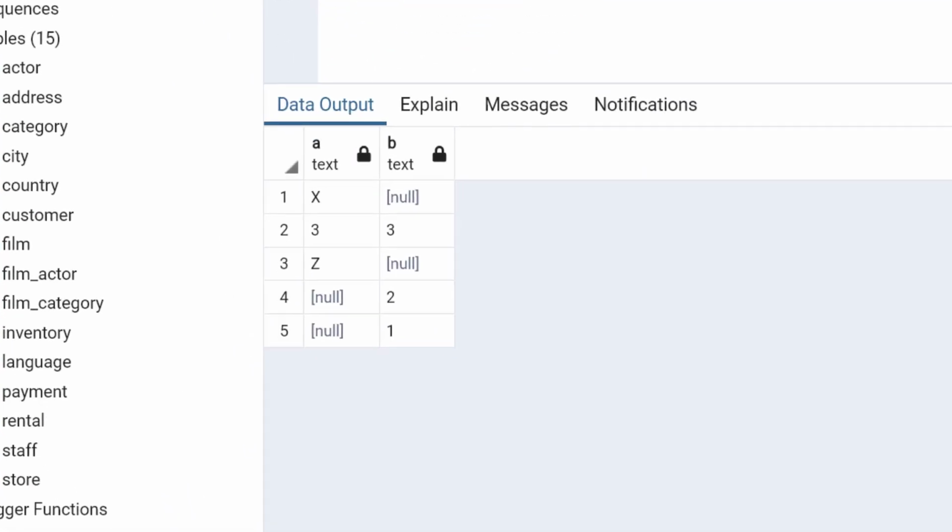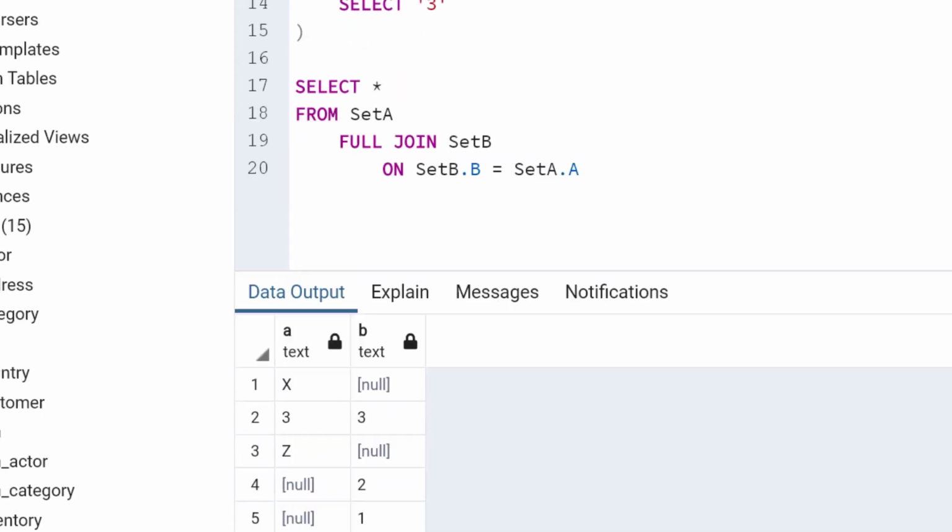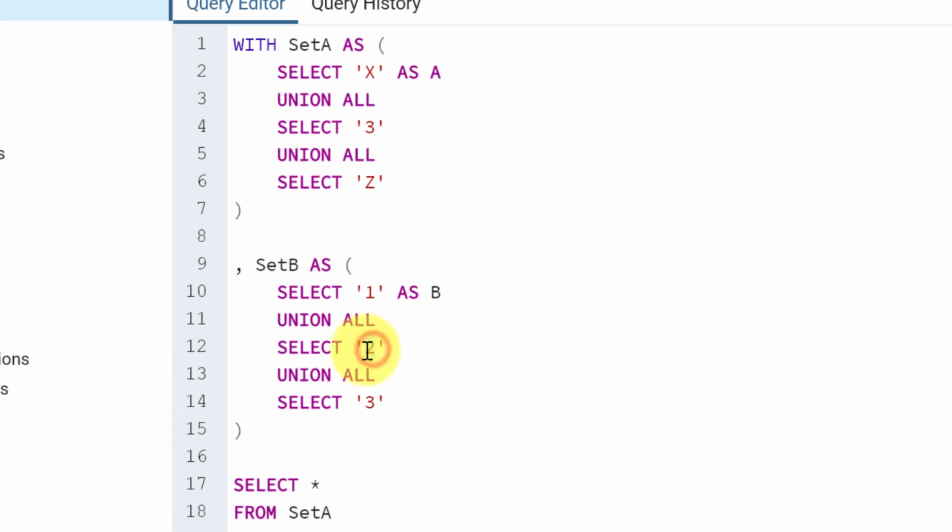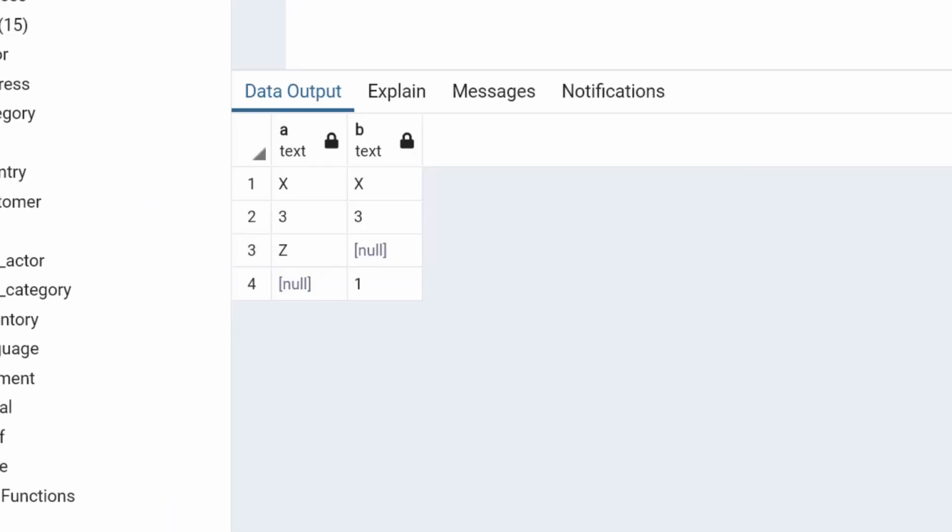We see now that we've gone down to 5 rows, and row 2 shows us the 3 from our first table and the 3 from our second table. So this is where you start to see what a full outer join actually does. We get both the matching and the non-matching records. We can demonstrate this further by taking the 2 row in our second CTE and changing it to X, and then run the query again, and now we're down to 4 rows in our result set.